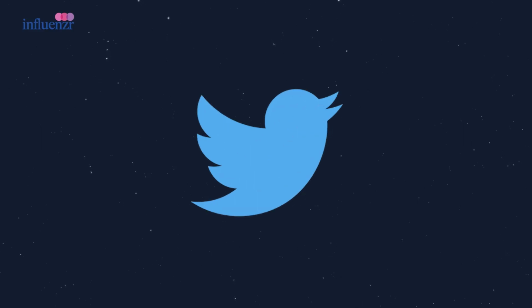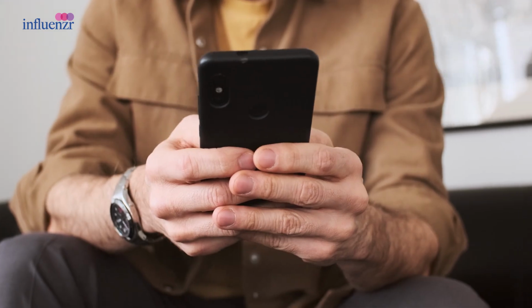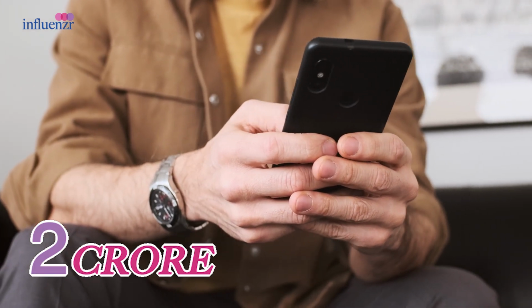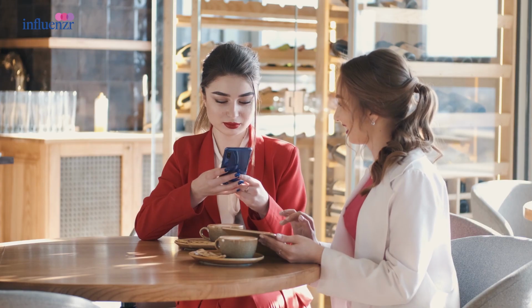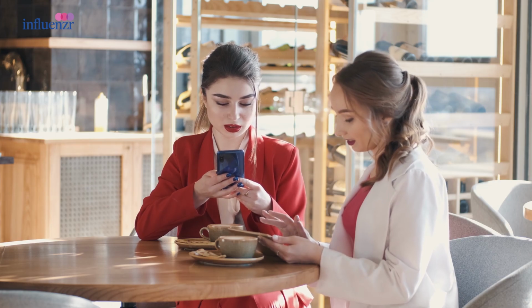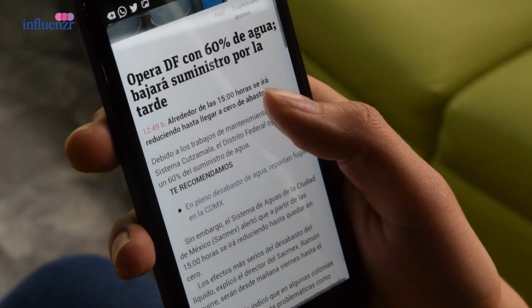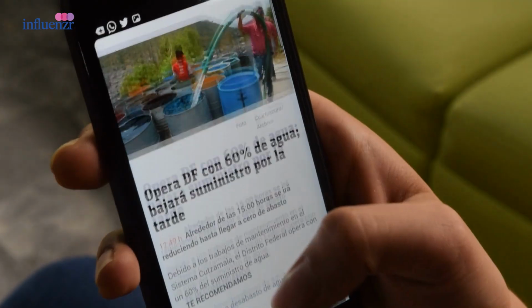Let's talk about Twitter. There are about 2 crore Twitter users in India. Twitter is a microblogging platform for pictures, videos, and even text, as long as it's under 280 characters. This platform is very useful for sharing your thoughts, ideas, and even news, views, and current affairs.